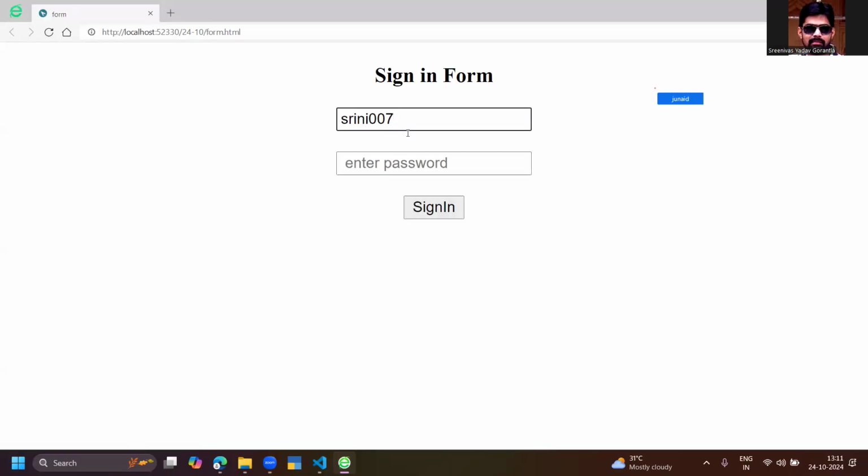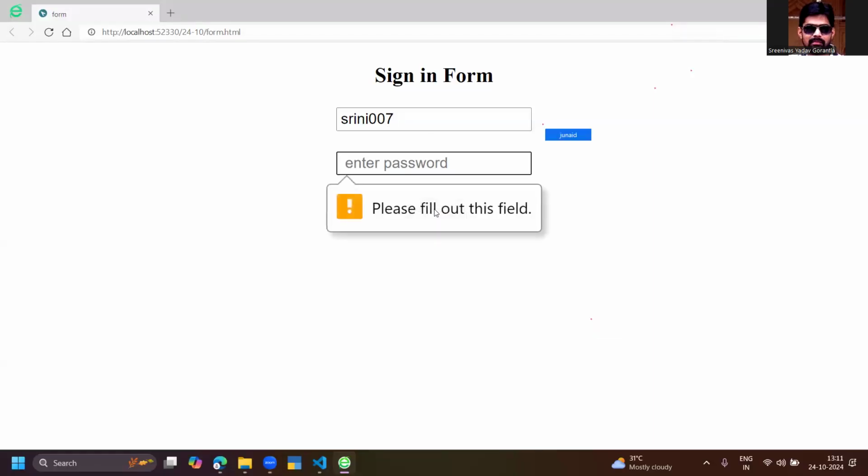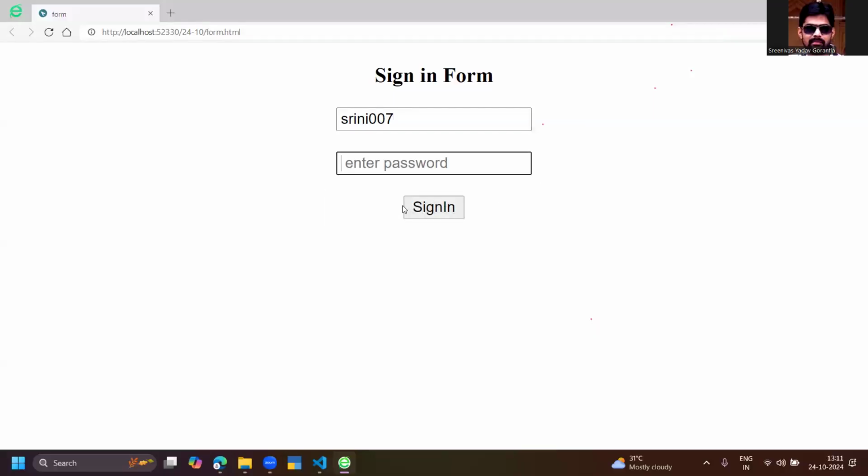Okay, after entering my username, I am trying to enter into the form. I am trying to click on the sign in button. Oh my God, it is not actually entering. It is not submitting your data. Why is it not submitting the data?